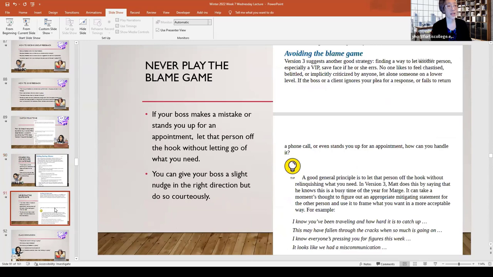Working with a boss, never play the blame game. If your boss makes a mistake or stands you up for an appointment, let your boss off the hook without letting go of what you need. You can give your boss a slight nudge in the right direction, but do so courteously.